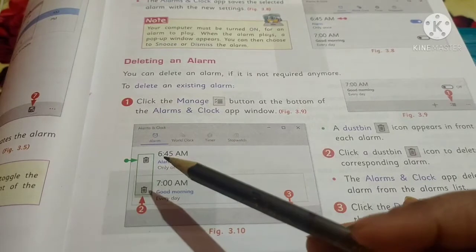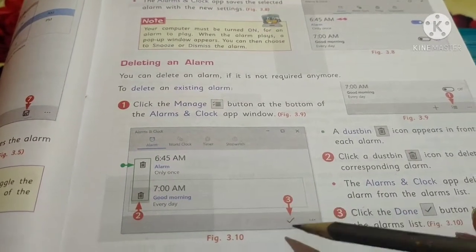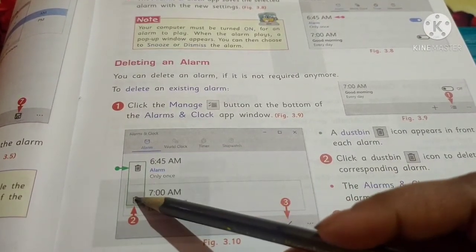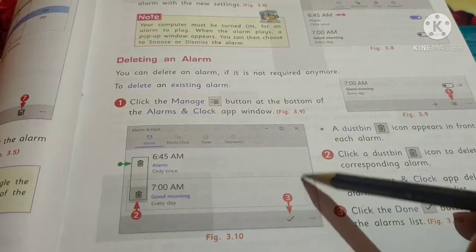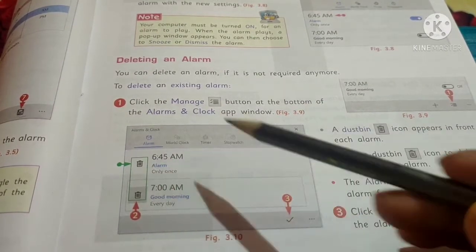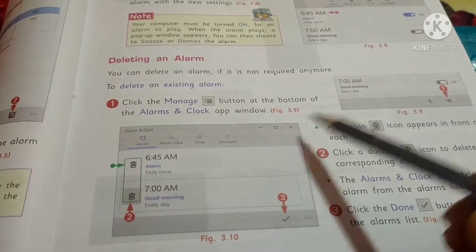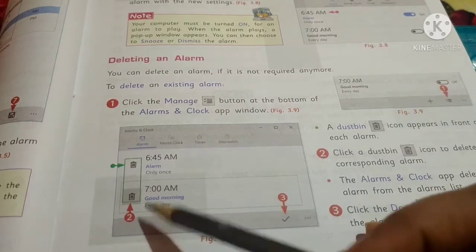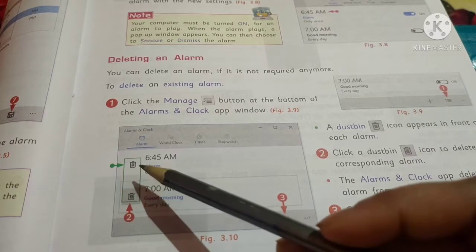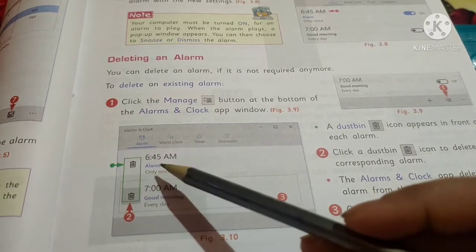After this, you can see different options appearing in the menu or the dialog box. There is the Delete option which deletes the alarm, and this is the tick option or done option. When you click this Manage button, this delete icon appears here. You can click the delete icon of the given alarm.